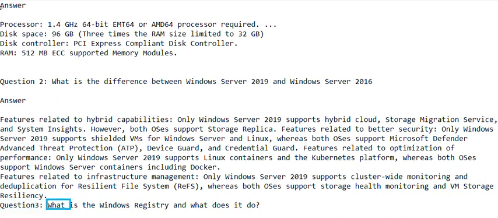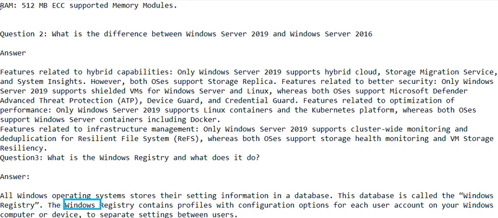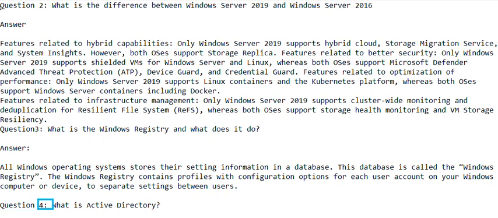Question 3. What is the Windows registry and what does it do? Answer: All Windows operating systems store their setting information in a database. This database is called the Windows Registry. The Windows Registry contains profiles with configuration options for each user account on your Windows computer or device, to separate settings between users.